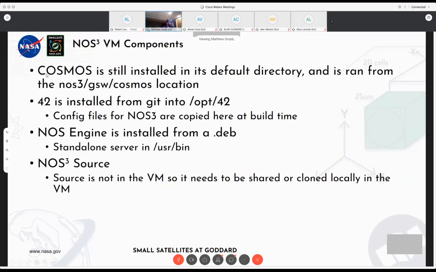So in the VM, Cosmos is installed in its default directory, and it actually now gets run from your source location. So this also allows you to version control your Cosmos tables. Another really good feature in this new release. 42 is installed from Git now, instead of being installed from a package, which we were doing in the past. It gets installed to opt/42, but the config files actually live in your NOS3 repository. So again, those can be version controlled, good feature. They get copied into the location at build time, so you're actually able to run your NOS3 version in 42.